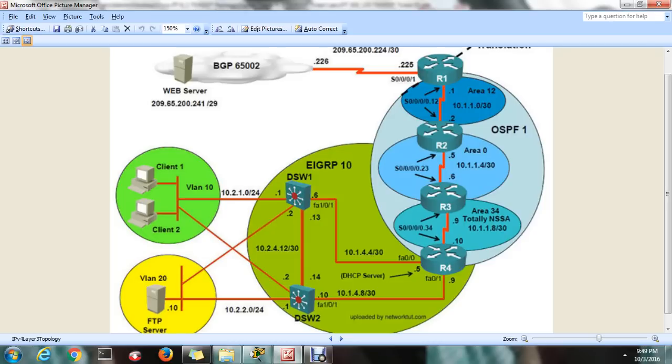Always try to ping from R4, R3, R2 and R1. See, between R4 and R3 this is the area: Area 34 is configured. R3 serial 0.34, area 34 will be configured. R4 serial, same 0.34, area 34 will be configured. The IP will be 10.1.1.10 at the R4 serial interface and 10.1.1.9 at the R3 serial interface.